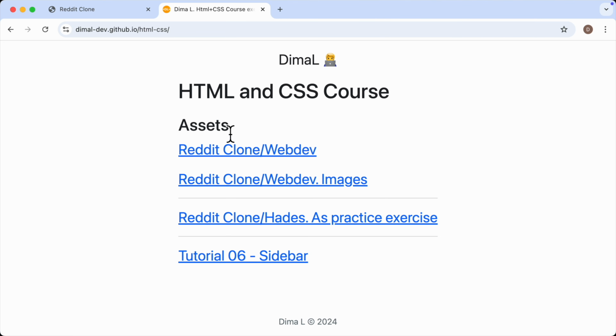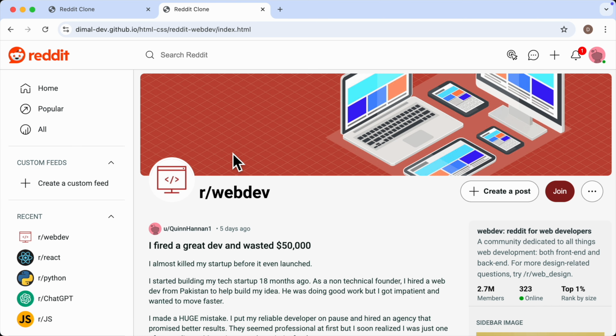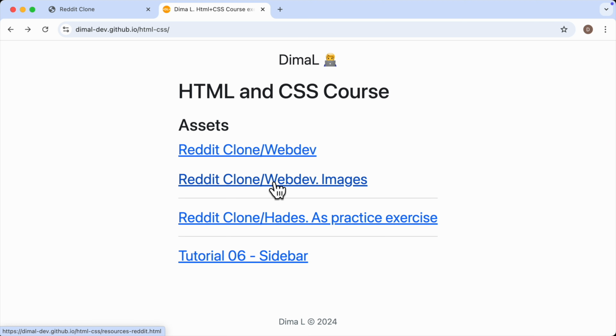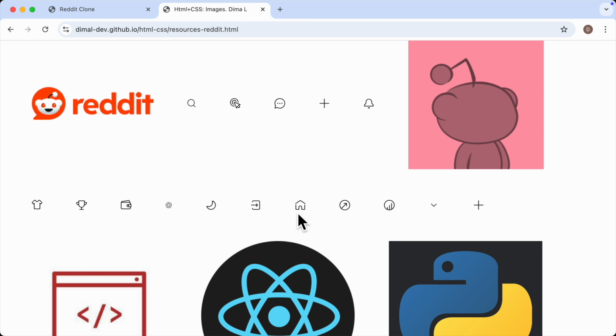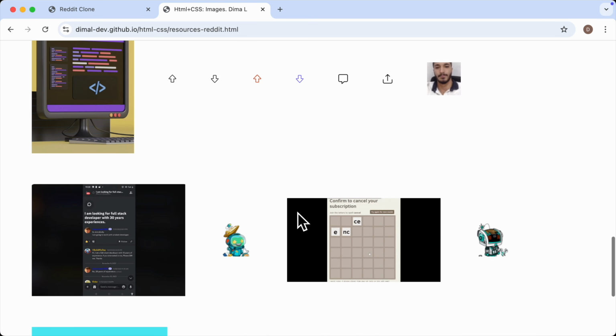Before we start, make sure you open the following URL in Chrome. And then click on the Reddit clone web dev link to open this web page, which is the finished version of what we're going to create. We will use it to see if we are on the right track. There is also this page that has all the images we need in a convenient format. You can use it to download or copy an absolute URL to an image for our project.